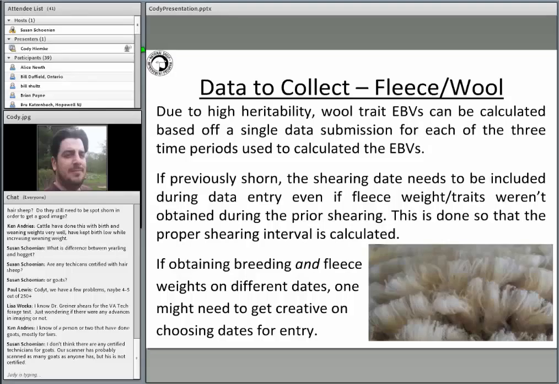The way I did it is I enter my breeding weight as a fall date, and then 6, 7 months later, I come through and I take that fleece weight and collect that data, but I plug it back into the fall weight, because generally those ewes that I bred in the fall are still going to be there when I shear. So I hope that doesn't get too confusing, but there are some things that, as you go into it, you may need to get creative on.